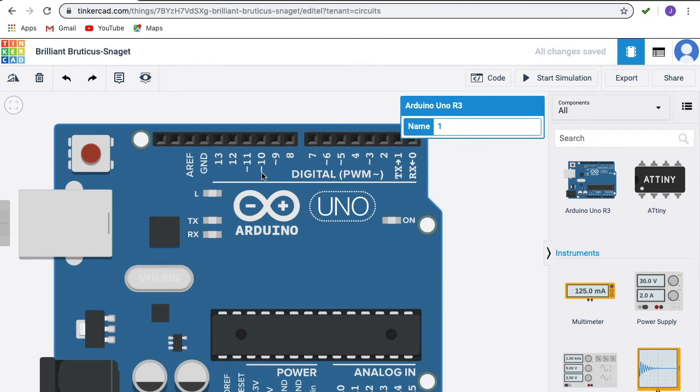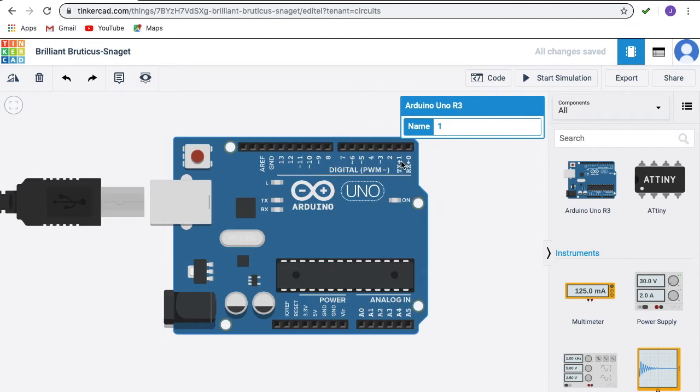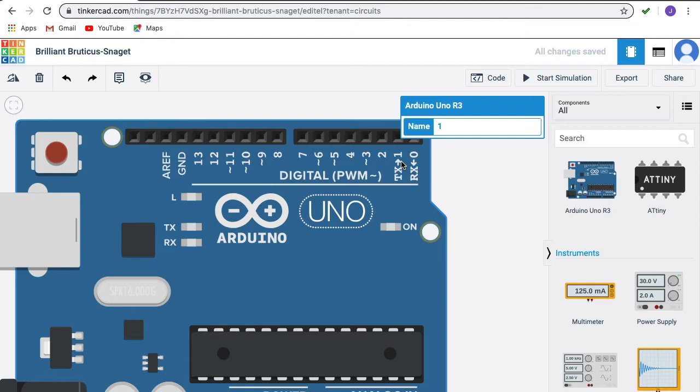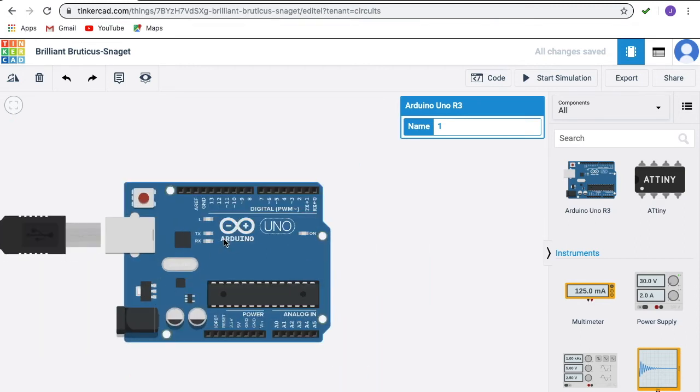Here you can see this wave symbol represents the PWM, and here 0 and 1 are connected to the RX and TX pins of this IC. The same lines are also connected to the USB port through the USB to serial converter. Apart from this, we have a crystal oscillator, and this is a power regulator.